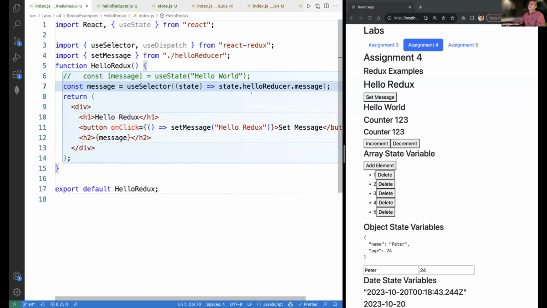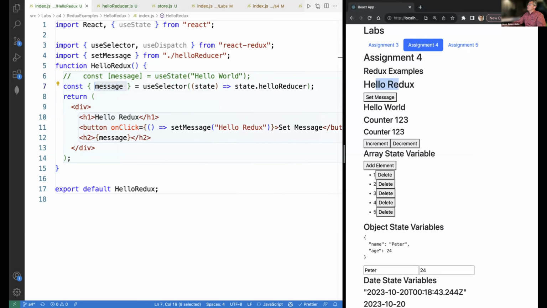And the way we do that is using this syntax, hello, use selector. There's our hello reducer that has the object, the property message with the value hello Redux. So we extract it, and we either do this dot message and assign it to the message, or more commonly we just use destructuring to retrieve it. And there it is. See that? The message says hello world. It's whatever the reducer says.